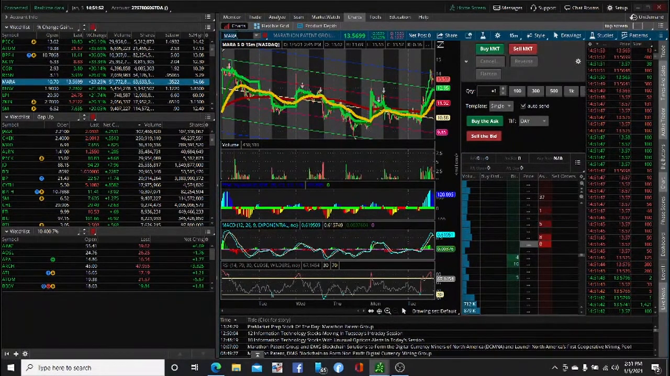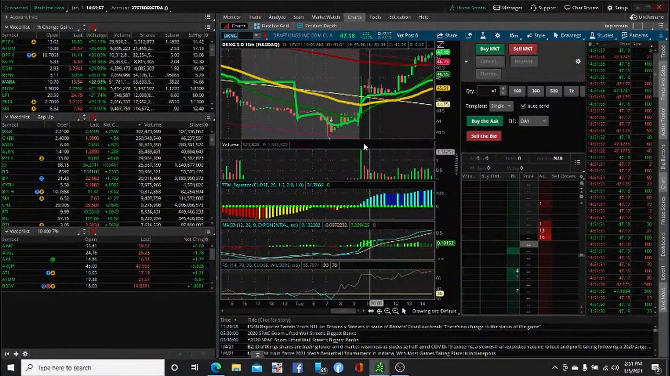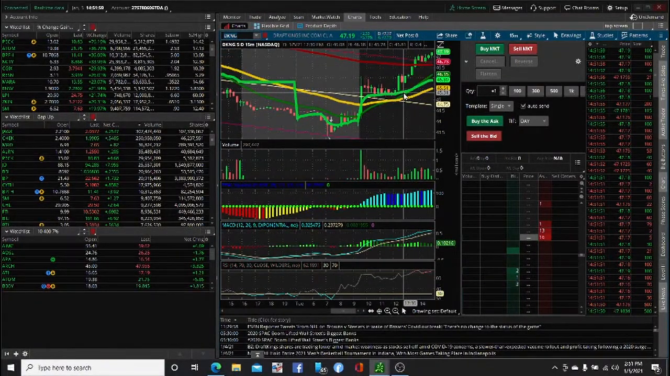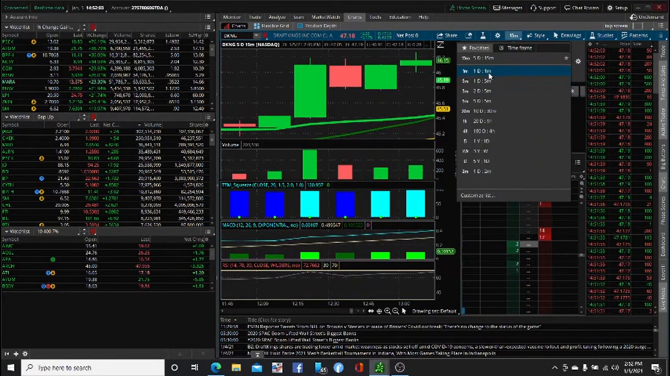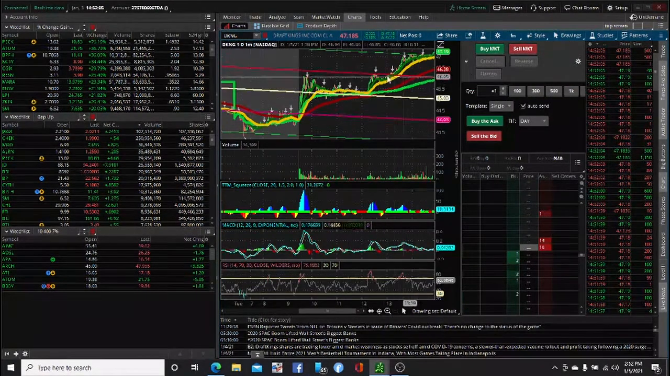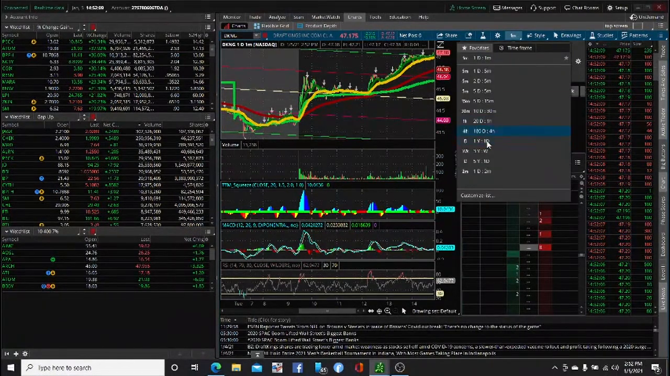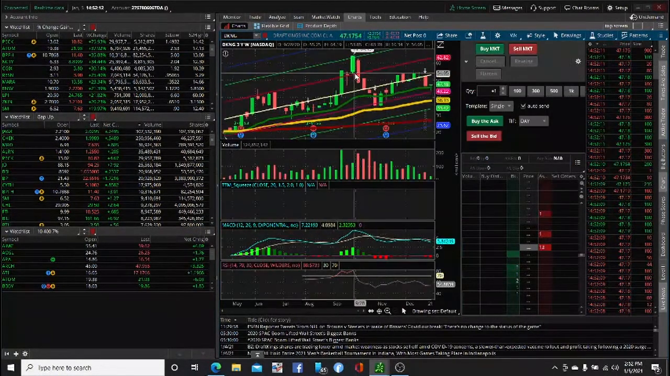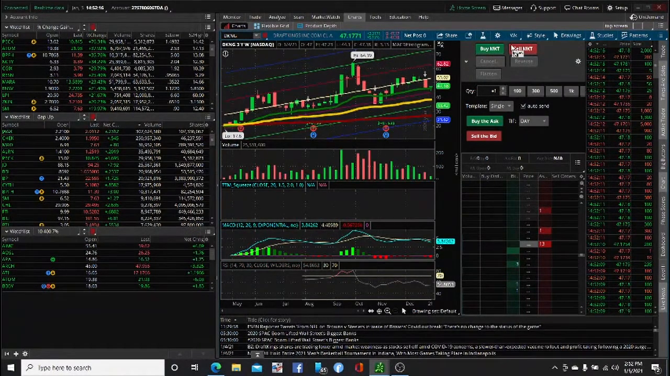Let's go to DraftKings. See what he's talking about here. Alright, see, he's saying DraftKings is at the high. I don't see a new high here, but maybe he's talking about the high of the day, because it's not showing it made a new high. Oh no, DraftKings, the high was at 64.19. He's talking about the high of the day.